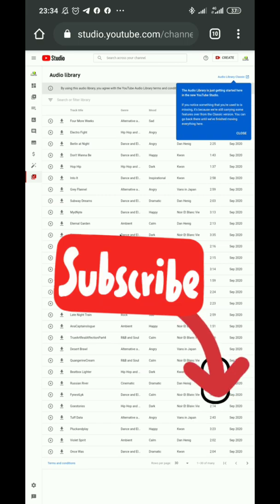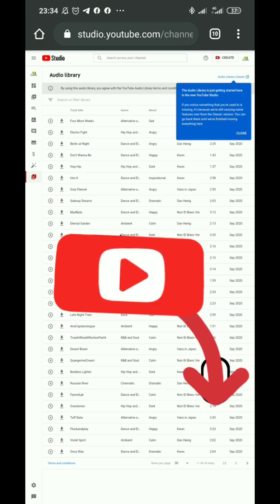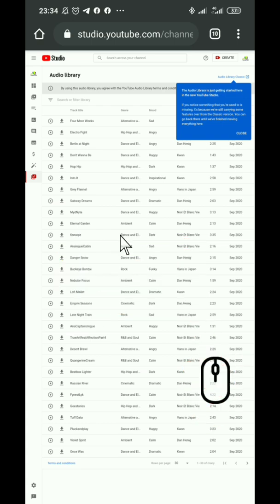So this is basically how you locate your YouTube Studio on your web browser with your phone. I hope this has come in handy.